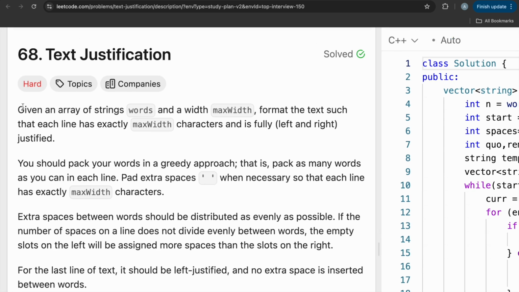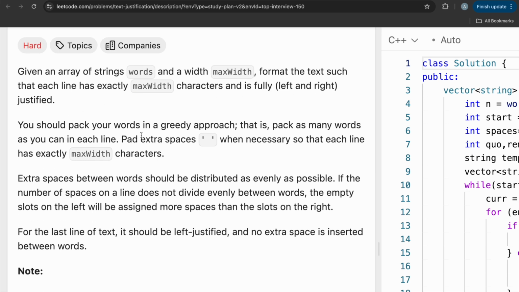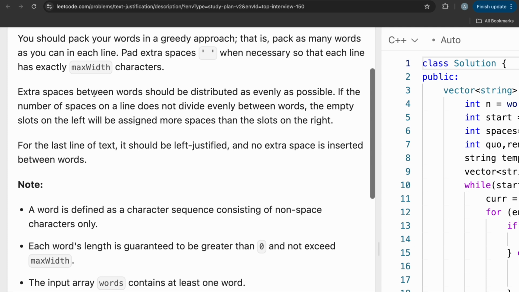This question states text justification: given an array of string words and a width maxWidth, format the text such that every line has exactly maxWidth characters and is fully left and right justified. You should pack your words in a greedy approach, that is, pack as many words as you can in each line. Pad extra spaces when necessary so that each line has exactly maxWidth characters. Extra spaces between words should be distributed as evenly as possible.